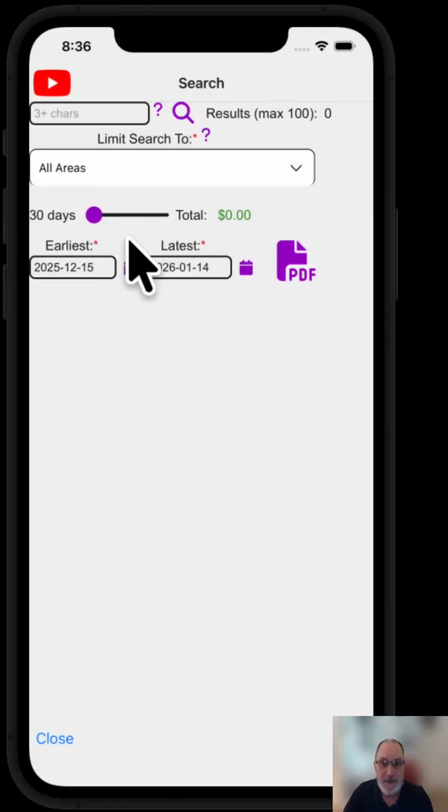You can also limit the time frame. By default, it's the last 30 days. But you can easily slide that up to the last year, or you can type in or choose, whichever you want to do, the dates that you want to search by. We'll just search the last 6 months. So we're going to try a search here.